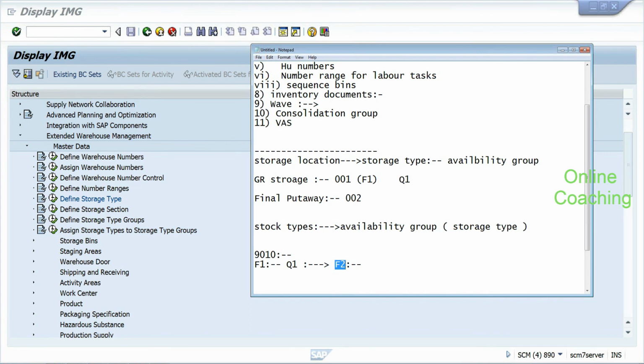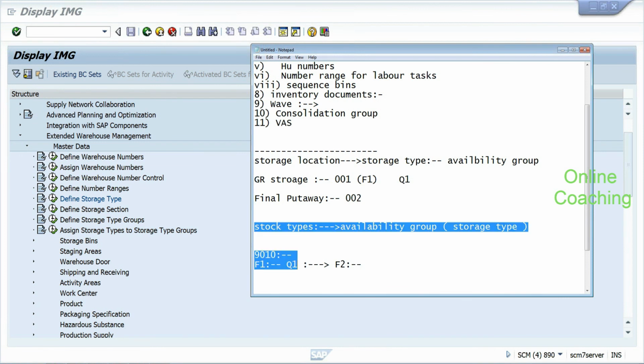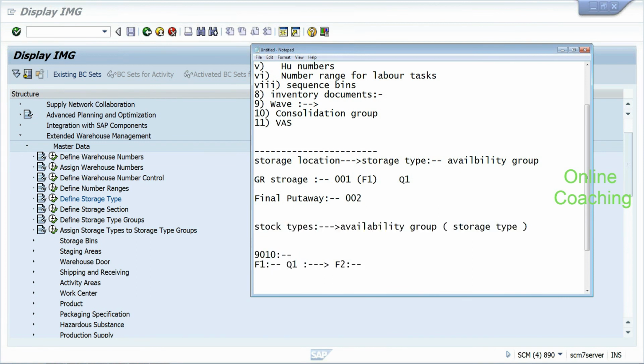I mean, here the process is a little more complicated than WM. Yes, correct, that's what I'm telling. You cannot directly put it. The storage type is linked to the availability group here, and you always have to remember this. I'll send one PPT so that you get a clearer understanding of this. Actually, here we cannot cheat the system.